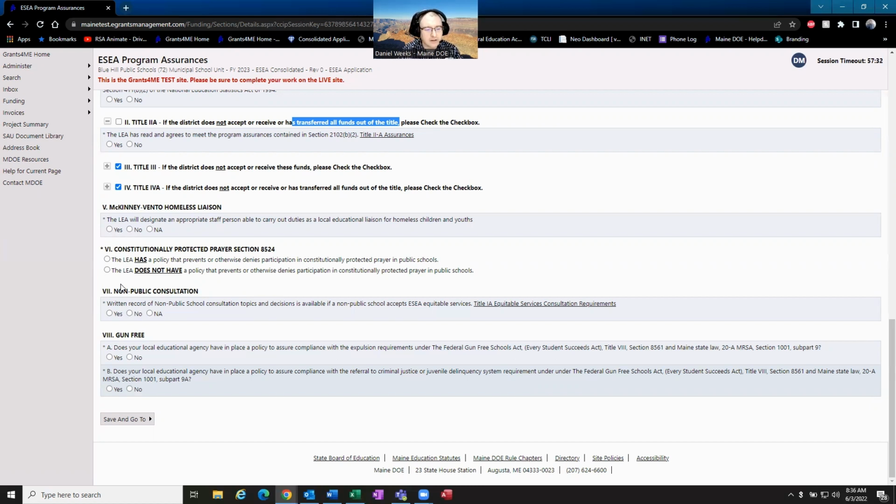So you would either check the box for the LEA has a policy that prevents or otherwise denies participation in constitutionally protected prayer in public schools, or you check the box for the LEA does not have a policy that prevents or otherwise denies participation in constitutionally protected prayer in schools. So whichever one applies to your district, you'd go ahead and check that box. And then again, you've got the McKinney-Vento, non-public consultation, and gun-free assurances as well.